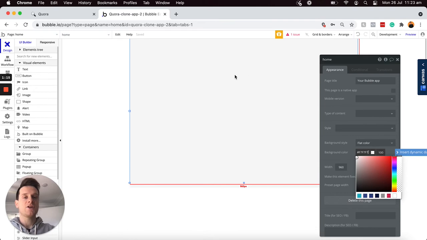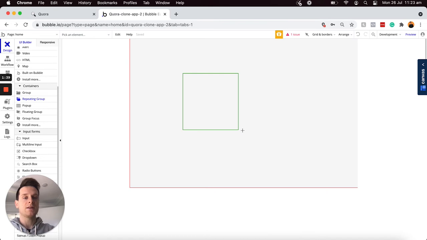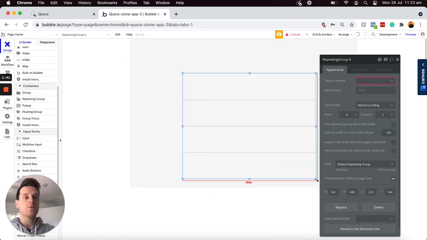And then the first feature I'll be adding onto the page is a list of all the recently published questions across the Quora platform. So in order to do this, I'm going to need to scroll on down under our containers menu here and choose to add in our repeating group element. Now, if you're not familiar with repeating groups yet, they're a powerful element that allows you to display a list of information stored within your database.